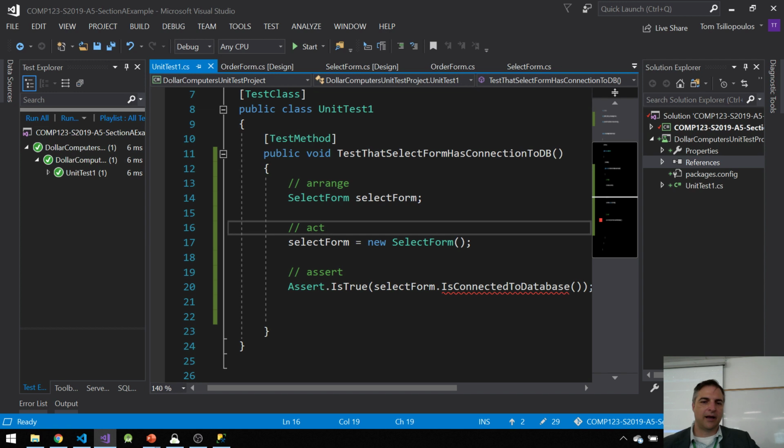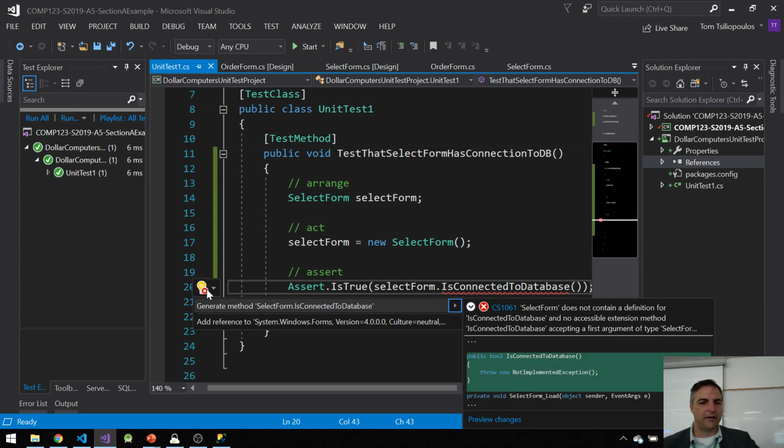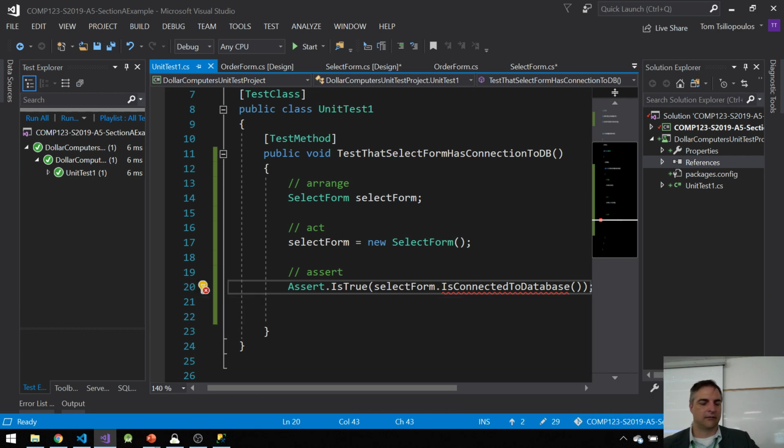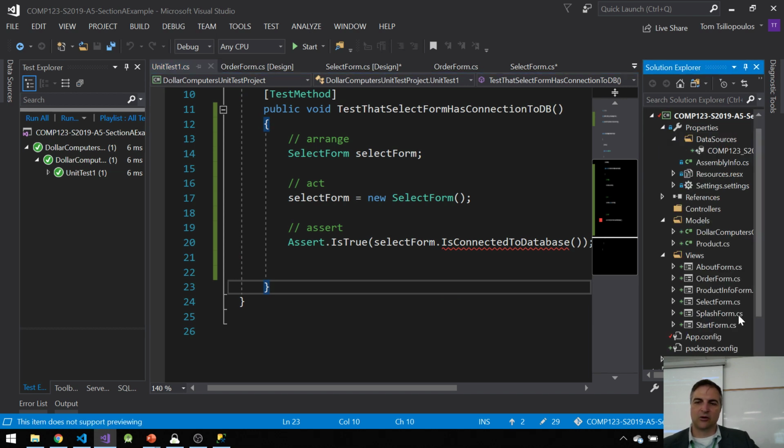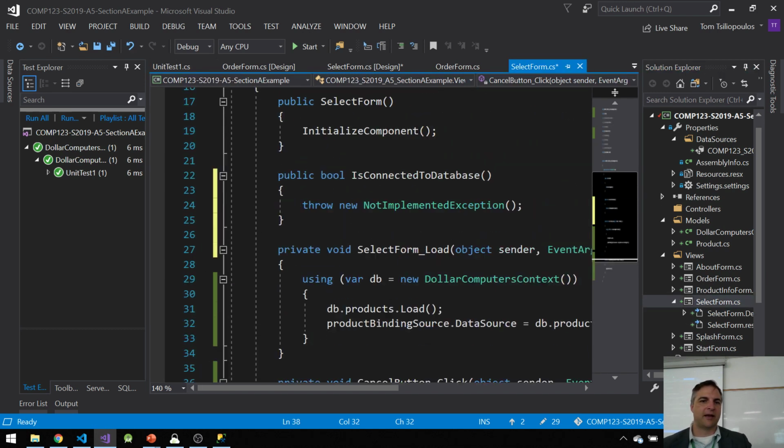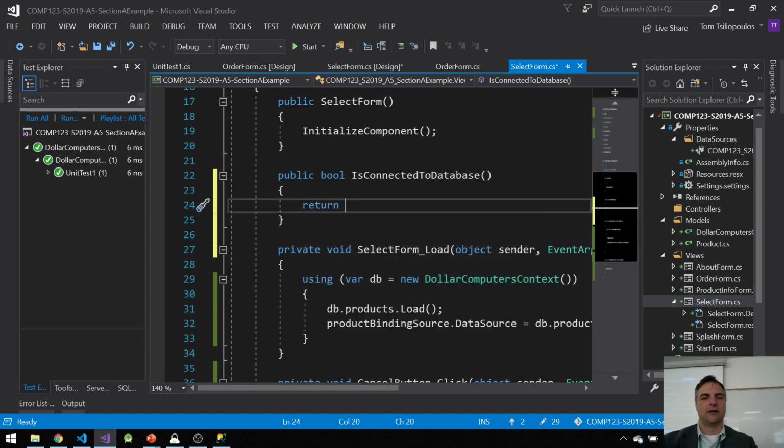However, I can click on this and go here and then go generate method select form is connected to database. Let's do that. Okay. Well, where did it go? Where's that method? Is it there? Let's go to my select form, and then let's take a look at my F7. Did I make an is connected to database? I did. Here's my is connected to database, public boolean, and it's going to throw an exception. I want to return false, right? Guess why? It's going to fail. I'm making it fail, right?